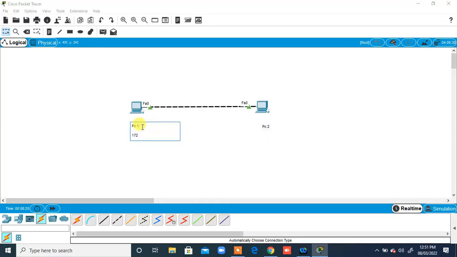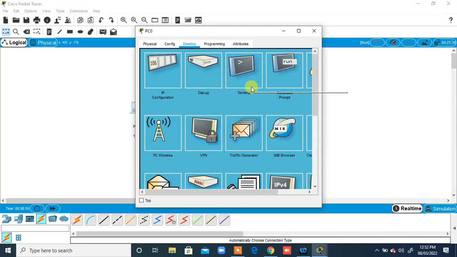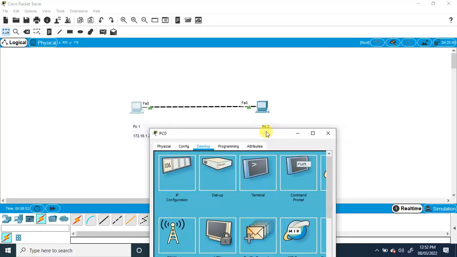This PC is having an IP address 172.16.1.2, and this PC is having an IP address of 172.16.1.3, right? So what we are going to do is check the connectivity. This is our agenda, right? So we are going to make use of this ping tool, ping.